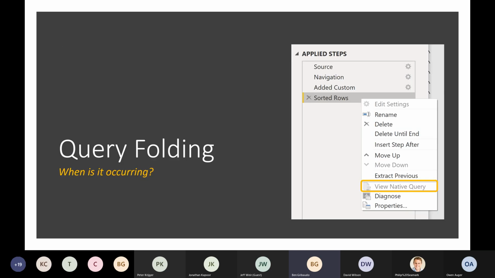Now, to the question we had a moment ago, this will segue right into that: when is query folding occurring? If you go into Query Editor and you right-click on a step, you'll see a pop-up menu. And down the bottom of that menu, there's a View Native Query option. If that option is active, if it's not grayed out, you know query folding is taking place. If it is grayed out, you don't know whether query folding is taking place.